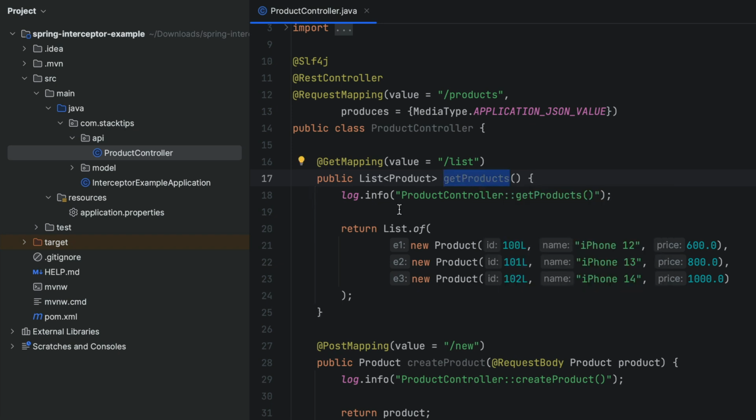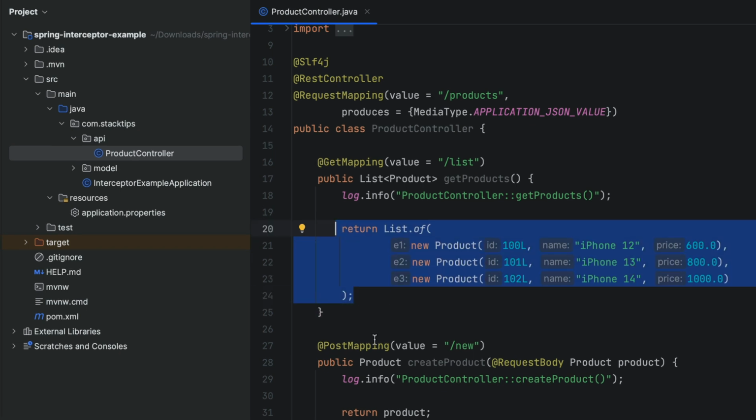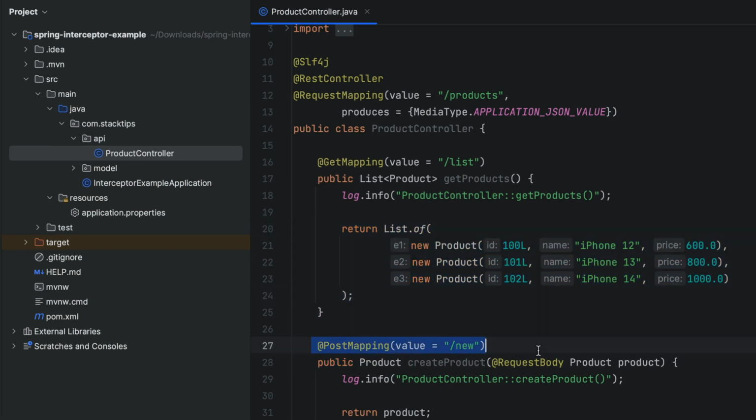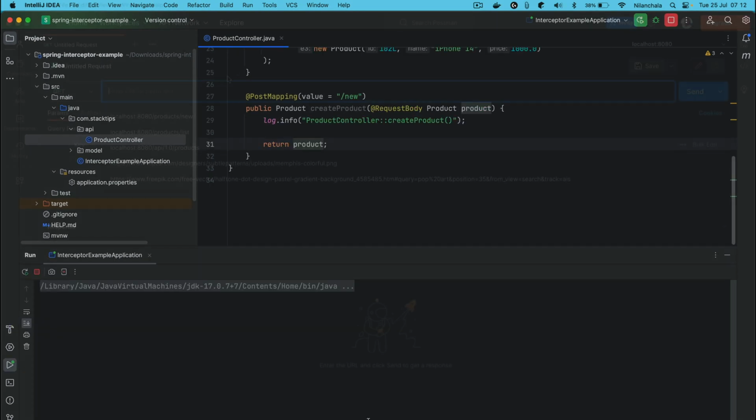The get products method is returning a hard-coded list of products. We have another endpoint called post endpoint, which is mapped to the URL /new. Here we're not doing anything complex. We're just passing a product as a request body, and we are returning the same object here. Now let's run this and see how this works in Postman.